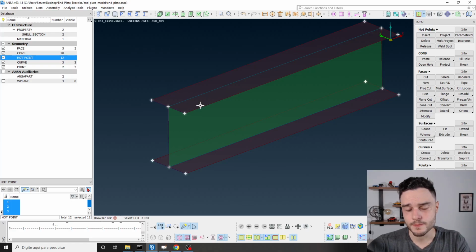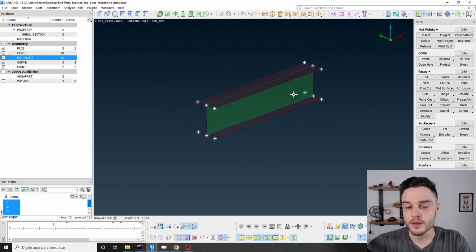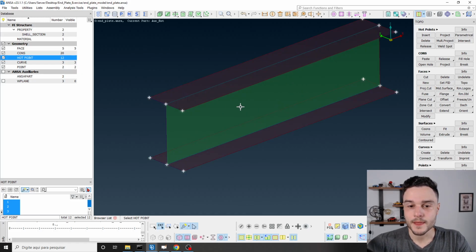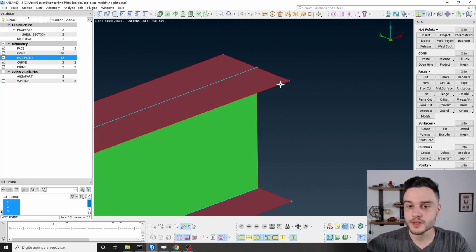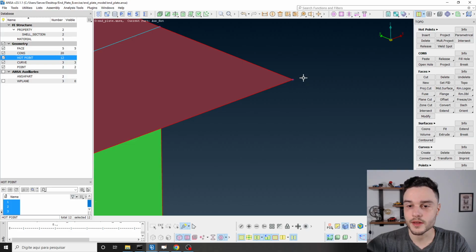Okay, maybe in this tutorial, the mesh is going to be so simple that we will not even need to work too much with the hot points. But anyways, over time you're going to understand more and more about hot points. For now, let's think that these are just these points that, if we zoom in, are these pink points.